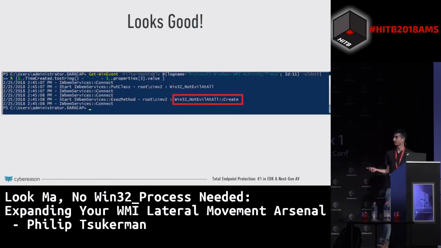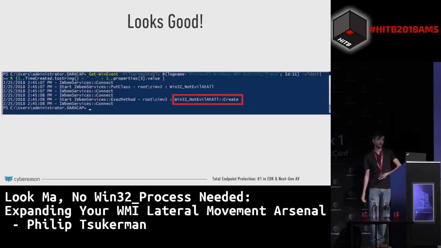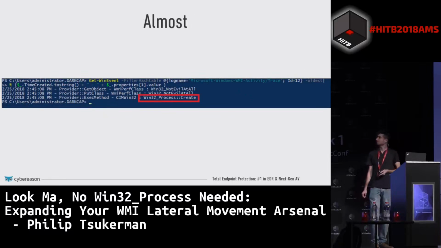So does this mean we have evaded all detections? Event ID 11 shows all the events of client calls to the WMI management service. This means that we have asked WMI to run Win32 not evil at all create. But we still somehow can see Win32 process create. Why is that?